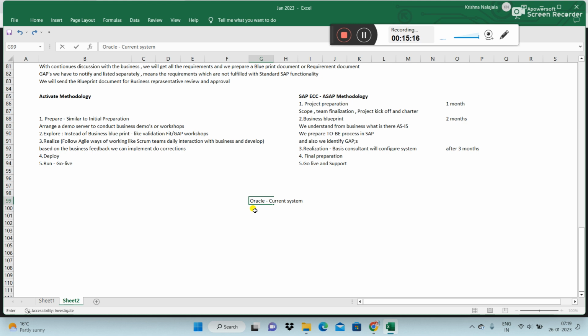So in the Oracle system, the current system, how they are processing their business is called the as-is process. You have to understand how their current process is working and how they are operating in the current Oracle system. If you understand that, then based on it you will understand clearly what is needed and what needs to be enabled in the SAP system, right? Yes, sir.